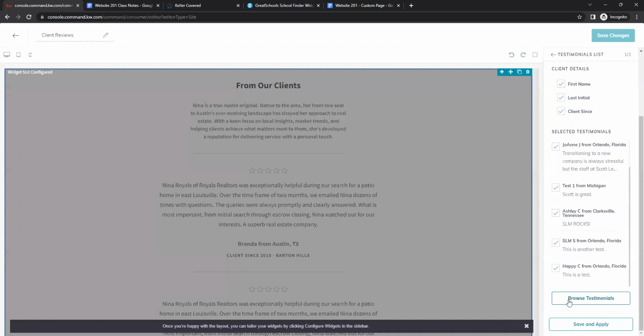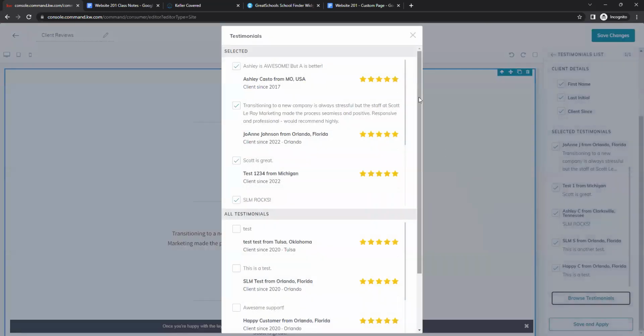down at the bottom, we have this browse testimonials button. So this is how we can add new testimonials to the page, as well as remove or adjust any of the existing ones. Now we will note we are not able to change the order that these show up in. They do show up from oldest to newest. Unfortunately, they do not have an option to reorder those at this time.